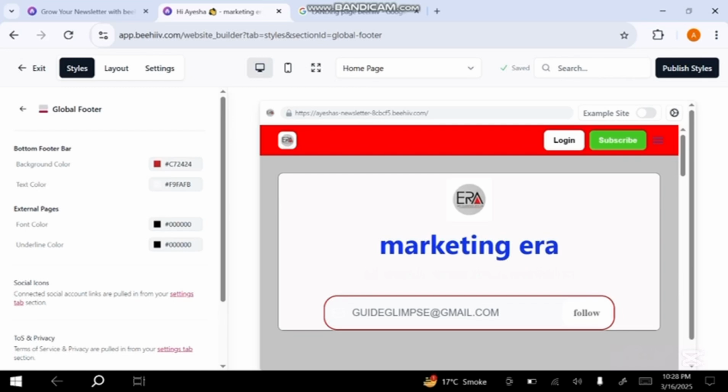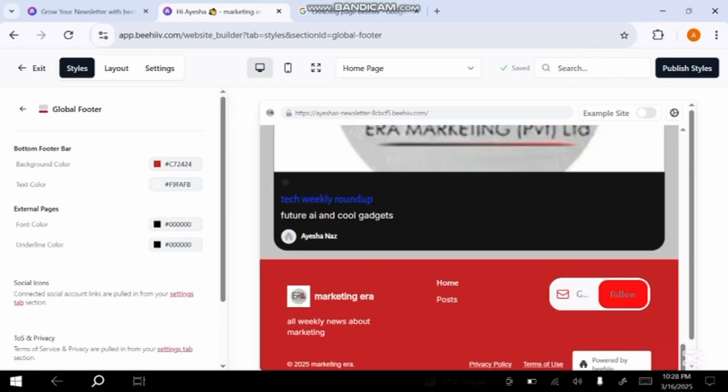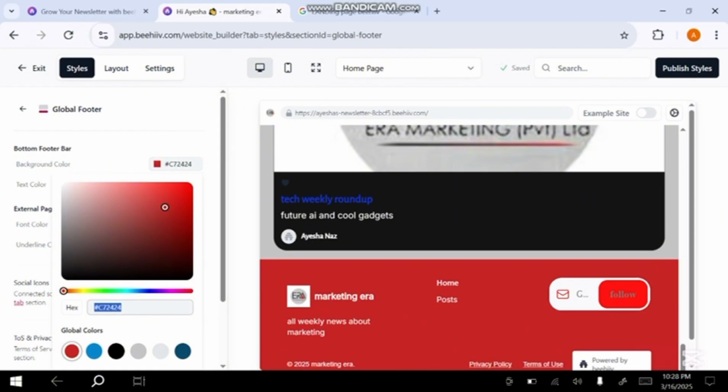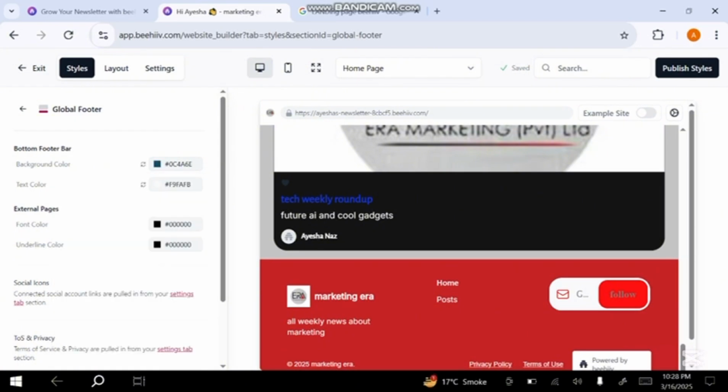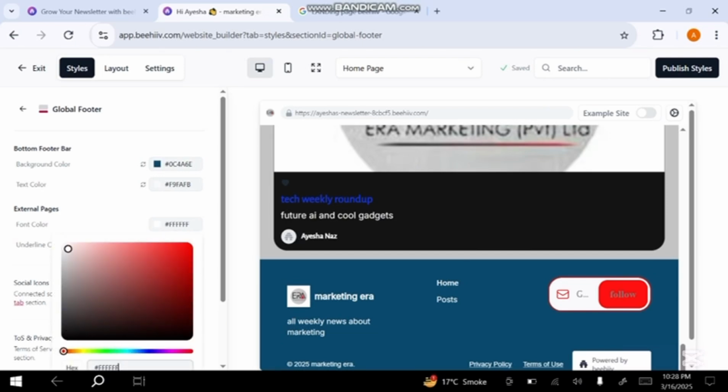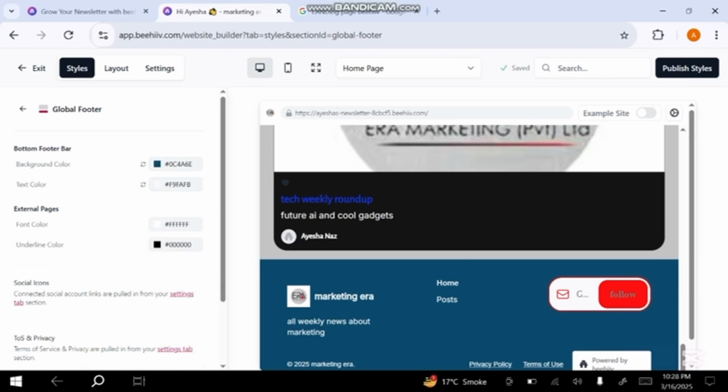Here you have this bottom footer bar where you can select the color for your bottom footer bar. So let's change that to some lighter color maybe. You can change it to any color that suits you. Here you have the external page option where you can change the color for external pages as well. So let's change the color to white for external pages. You can do that, and you can also change the underline color for these pages as well.